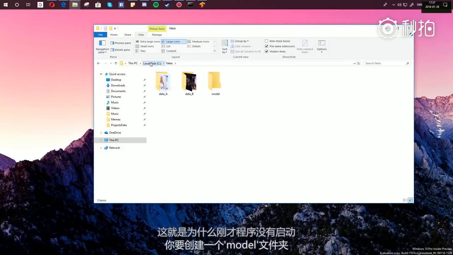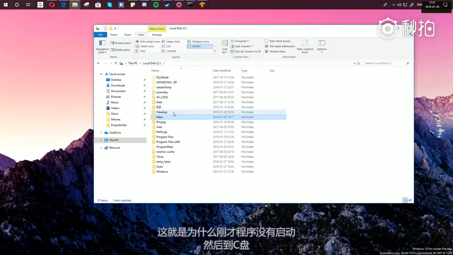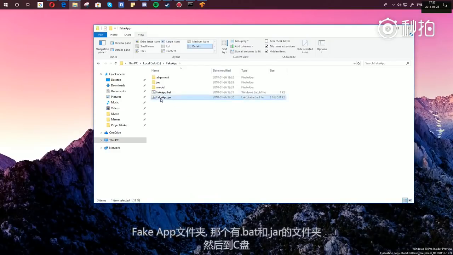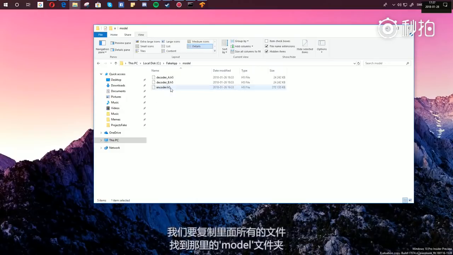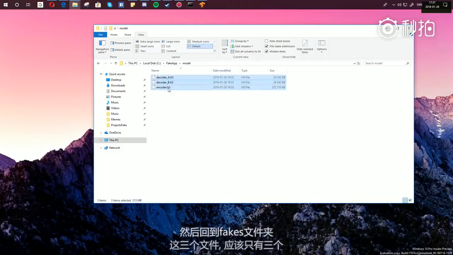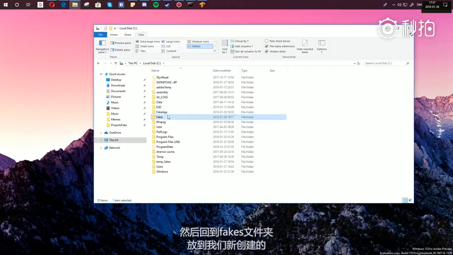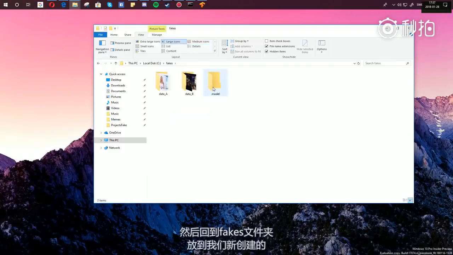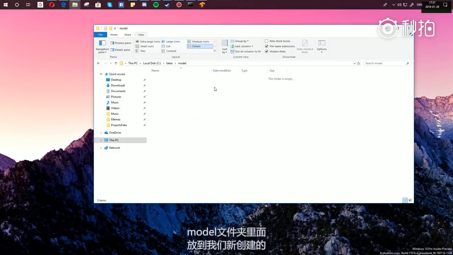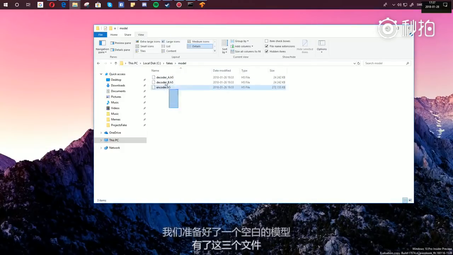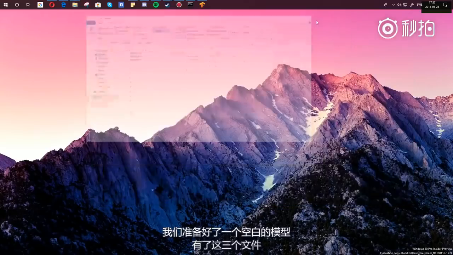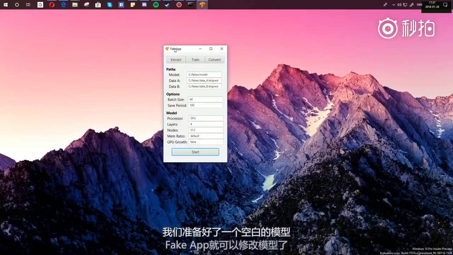So we're going to go back to our local disk C, go into where the FakeApp is installed, you know, that FakeApp bat and FakeApp jar. We're going to go into the model folder right here and copy all these 3 files. It should only be 3. Copy them, go back to our fakes folder, go into our newly created model folder and paste those there. With these 3 files, we should have a fresh model, and the FakeApp should have something to work with.